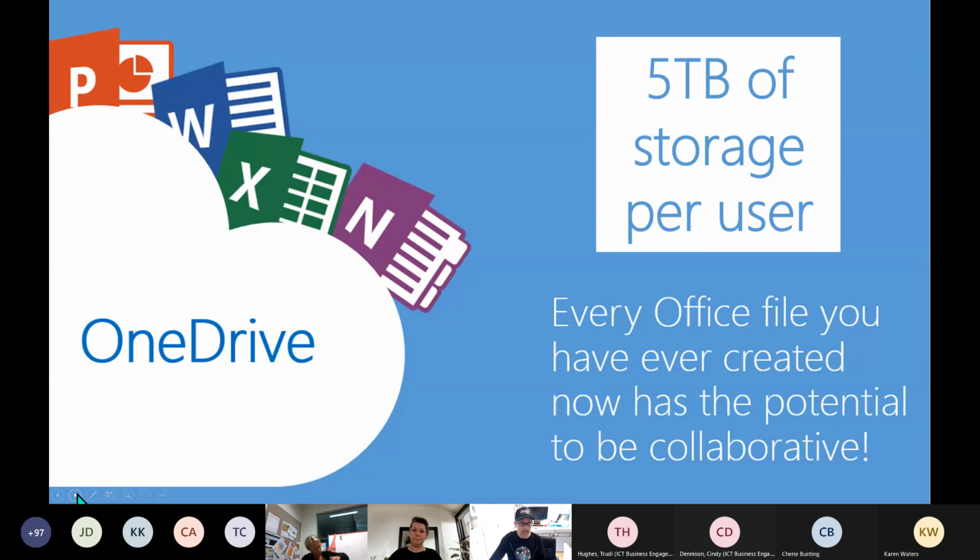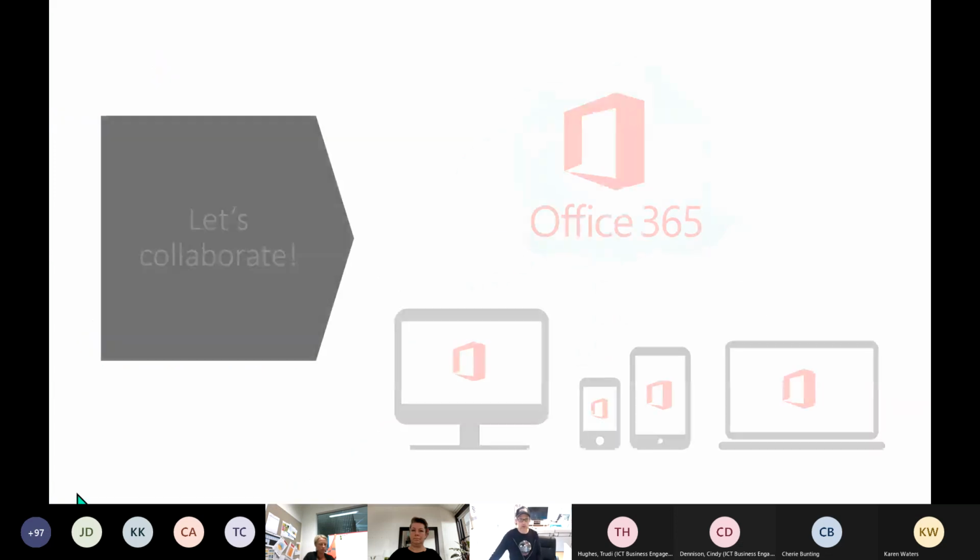We get 5 terabytes of storage per user, which is a lot of storage in the cloud. But more than that, once our files are living in OneDrive, they're living in the cloud, and we can do some of the cool things that we're going to explore today.